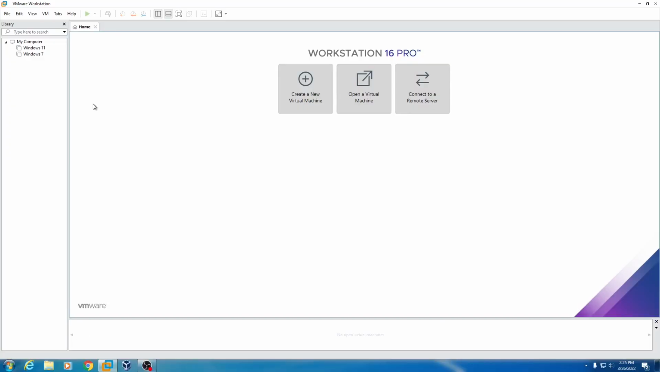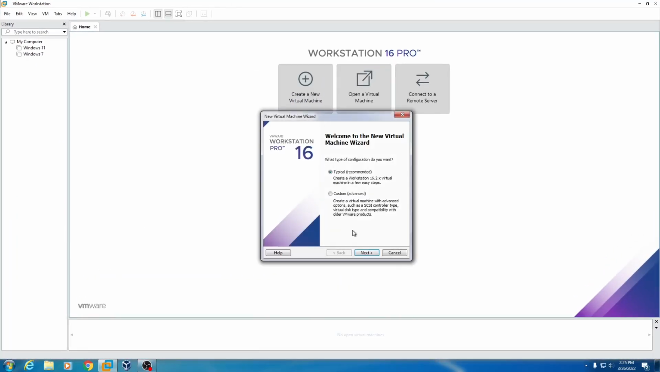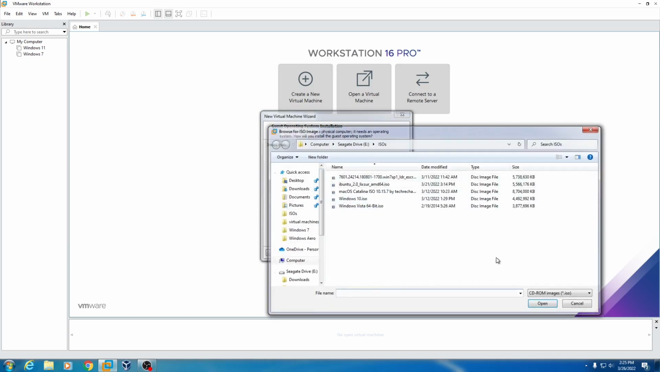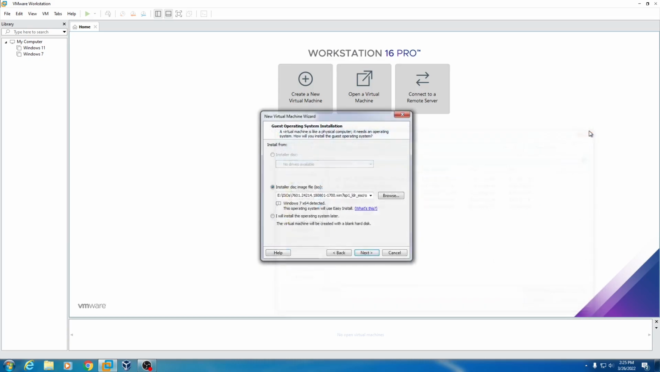And of course, you want to have VMware Workstation Pro installed first. So now launch it, and then click create a new virtual machine. Now keep it on typical and press next. Then click install a disk image file ISO. Press browse and browse for where you saved the ISO. Since I already have it, I'll just keep it.